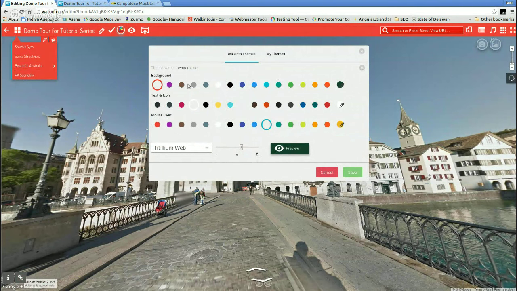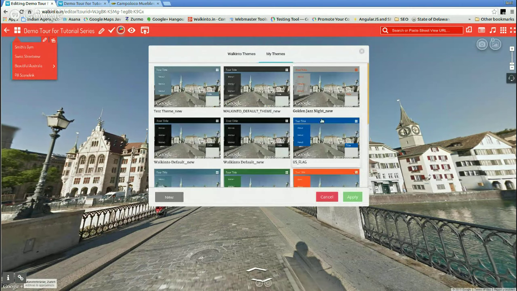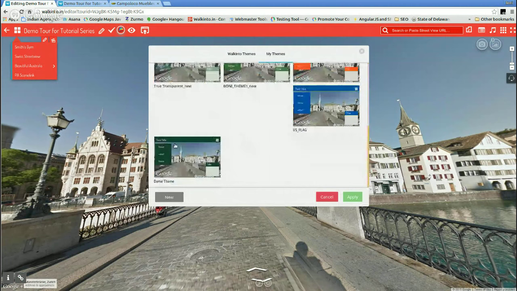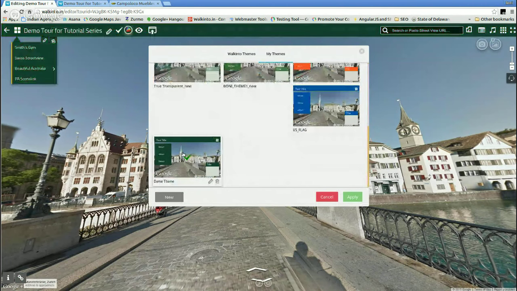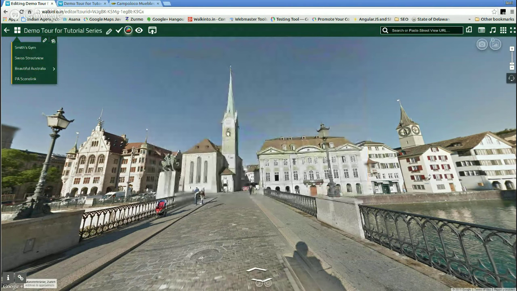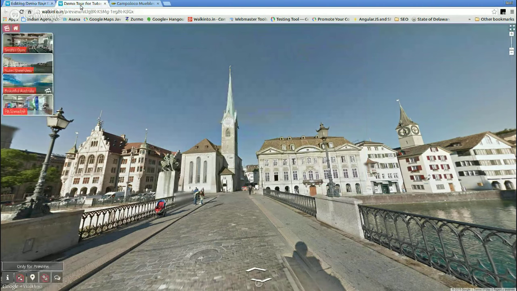So basically what we have done is we picked the color. We are creating a new theme called demo theme, and when I save it, that demo theme will be saved here. Now I can select this demo theme and you can see that the colors are already applied nicely. And I click apply and I have some beautiful work that already happened here.